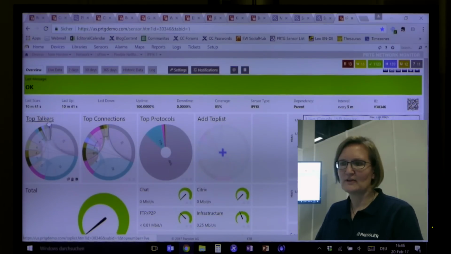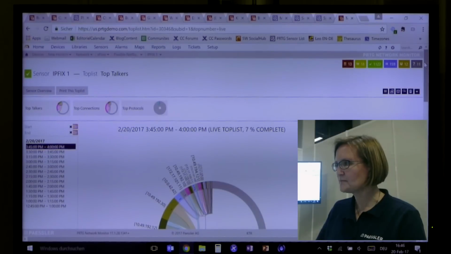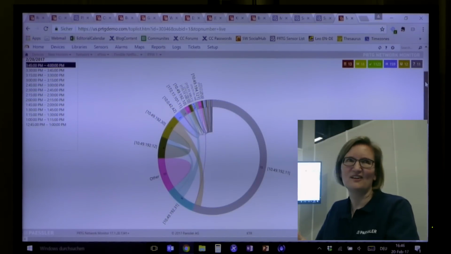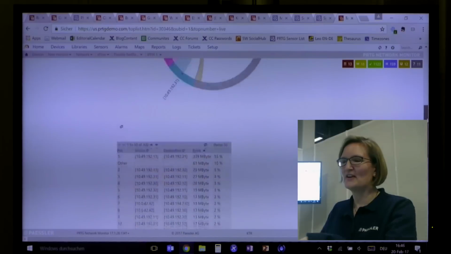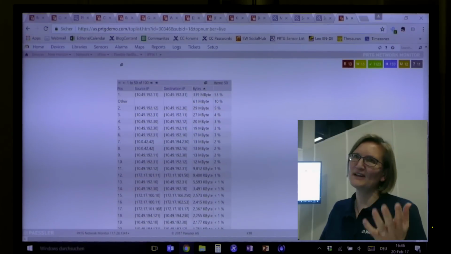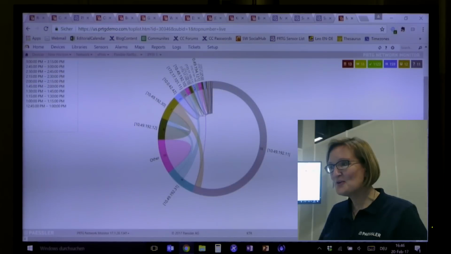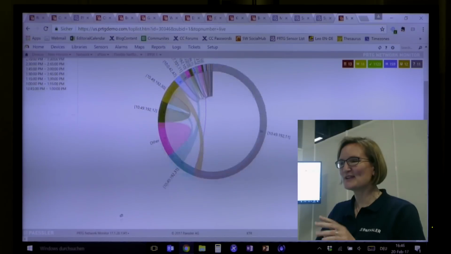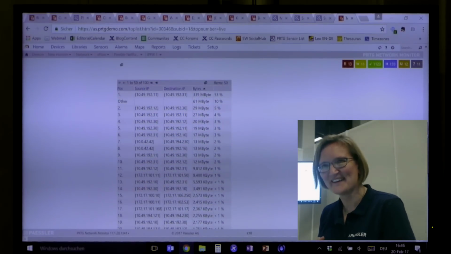And if I go into one of these, say the top talkers, then you have this circle graph that I find a little hard to read. But then you have the list. They look really cool, but honestly, who's the culprit here is a little hard to read from the circle, but that's okay. You get the table right below it.